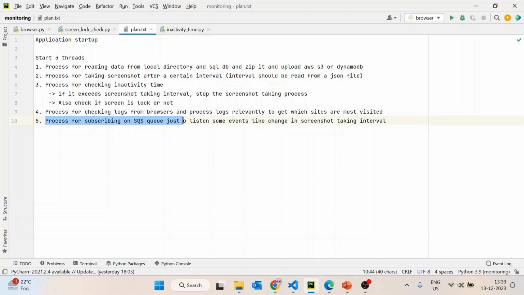Then the next process is subscribing to an SQS queue to listen for events, like changing the screenshot taking interval. Let us suppose in the future we got a requirement. We have deployed this application onto the employee's laptop, and now the employer wants to take a screenshot at a 5 minute frequency, and previously it was half an hour. Whatever it is, we wanted to change the screenshot taking frequency, right? So this program that is running on the employee laptop is going to subscribe to an SQS queue and listen for any changes.